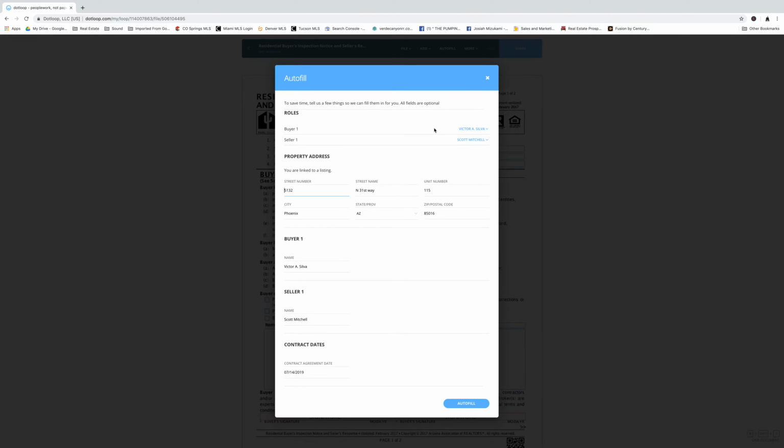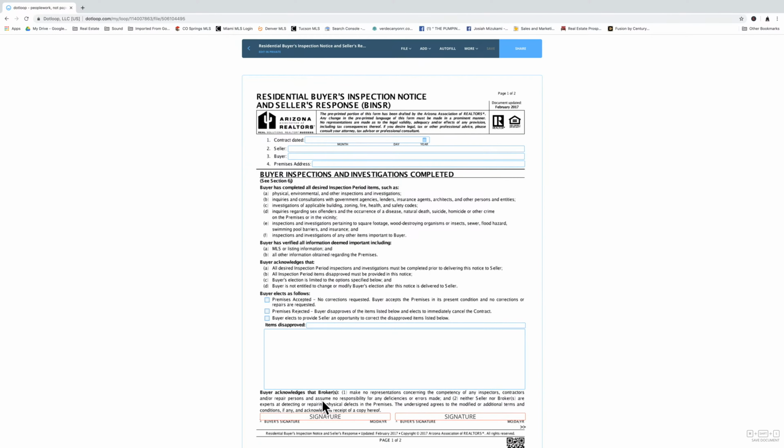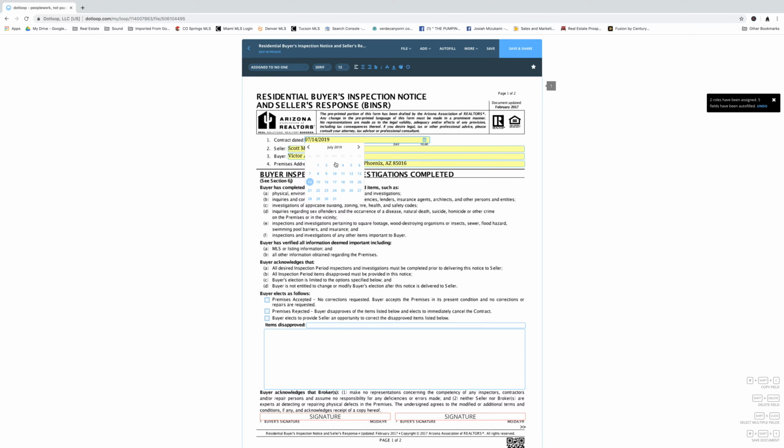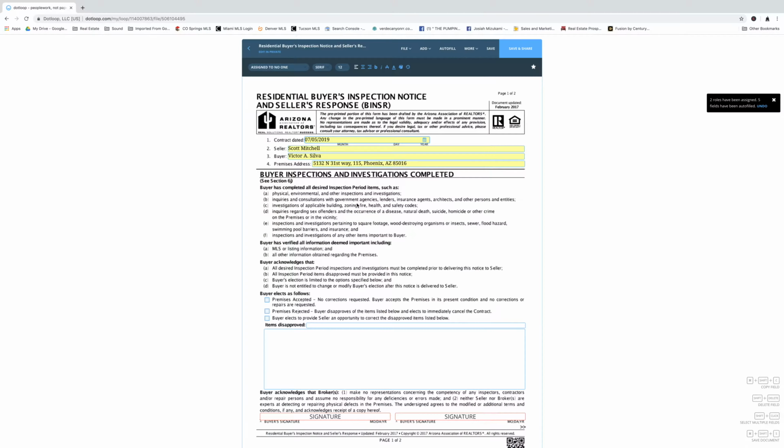What's really nice about .loop is it does fill in some forms, or some fields, for you. I'm going to autofill this and see what it comes up with. Beautiful. Contract date is wrong, so let's fix that contract date back to July 5th. Scott Mitchell looks like the seller, Victor Silva is the buyer, and then we've got this premises address here. And by the way, don't get freaked out, I'm using the names because it's public record. Don't freak out. If you hate me, leave a comment.